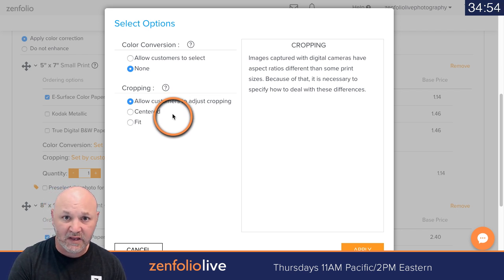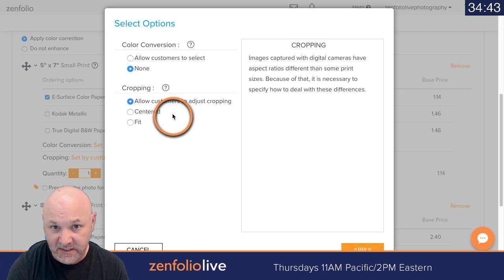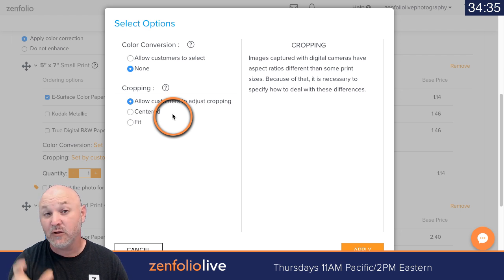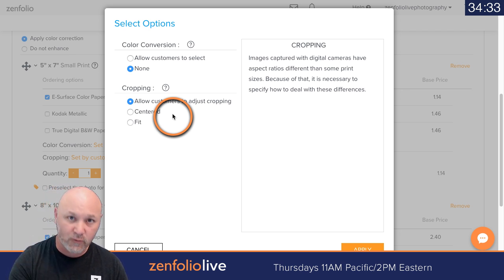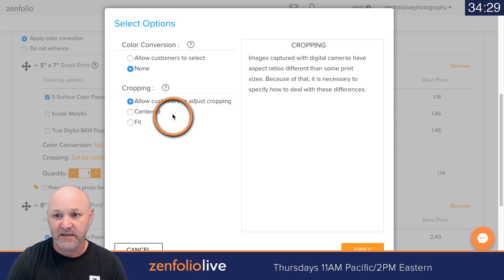Keep in mind that if your clients don't crop their photos, Zenfolio's default cropping is set to be center. So if you are offering 8x10s or 5x7s or 4x6s, those are all three different aspect ratio sizes, and you're going to want to shoot a little bit loose to allow room for that cropping, because if you shoot in really tight and your client buys an 8x10, you're probably going to get a head cropped off. So that's something that you want to think about.